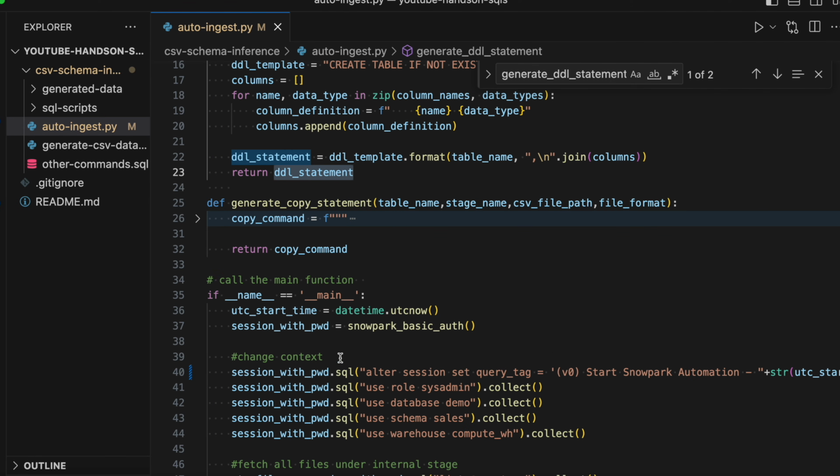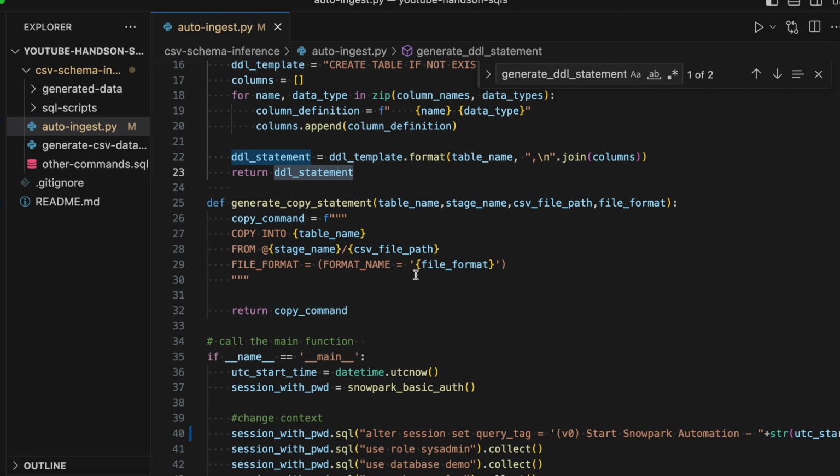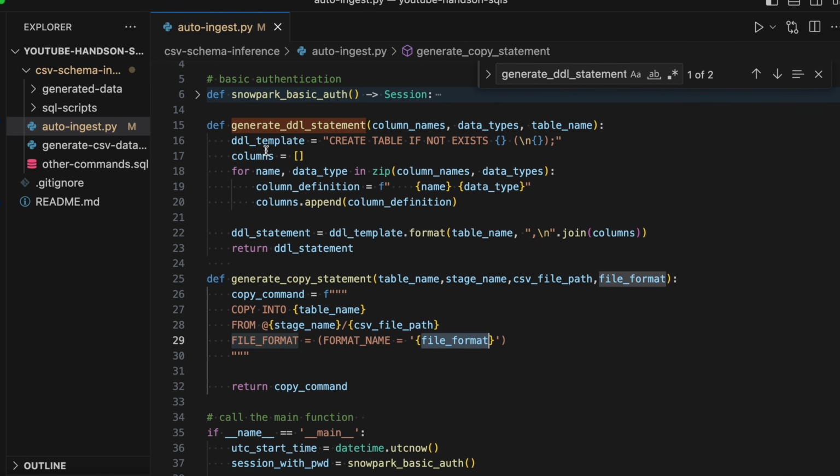And if you look into the copy statement, the table name is considered, and your stage location followed by the CSV path is considered, followed by the file format. So both these statements will primarily generate the dynamic SQL and pass it back to the caller, and through this iteration, this SQL statement will be executed.